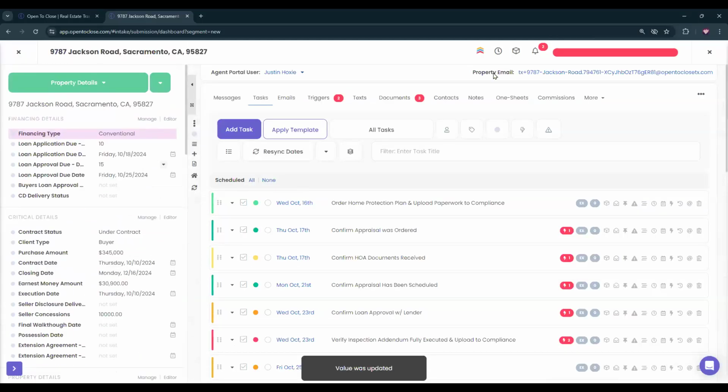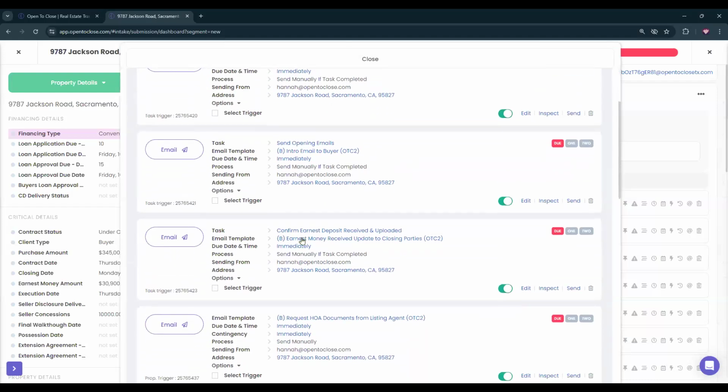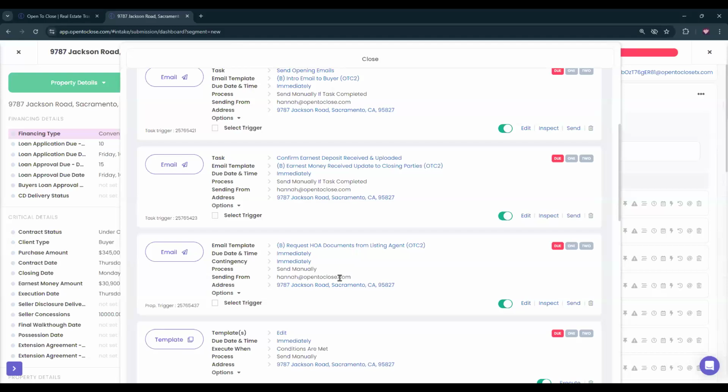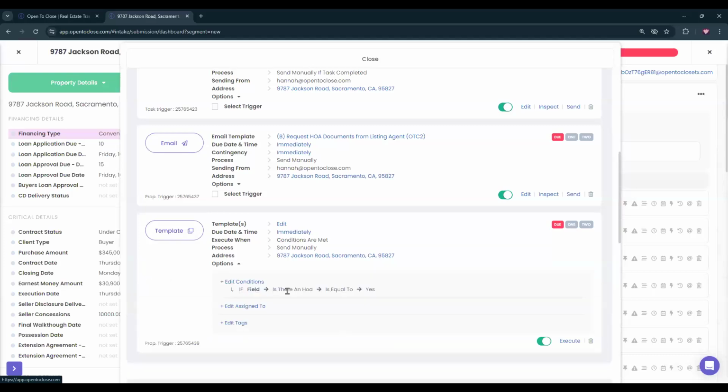The next step that I would do is I would go up to my health bar. Here, I'm going to see a couple of my emails. 2 opening emails, confirm earnest money has been received and uploaded. And then request HOA documents for the listing agent. And then it looks like it also wants to add on a template. I'm going to click on my options just to see. It's just adding on my task template for my HOA.